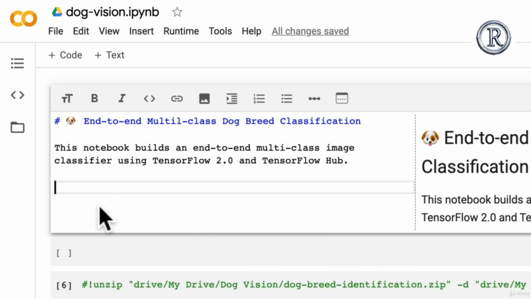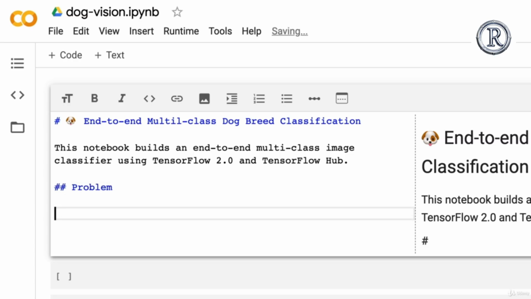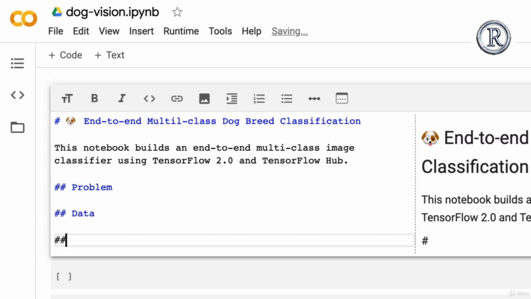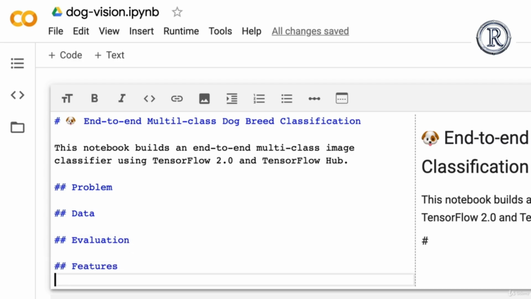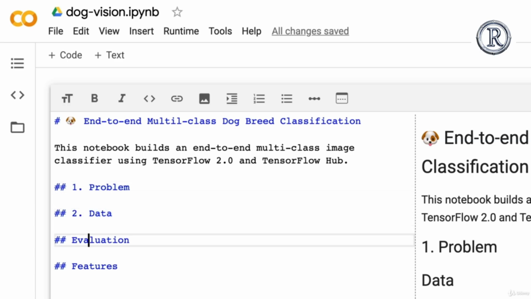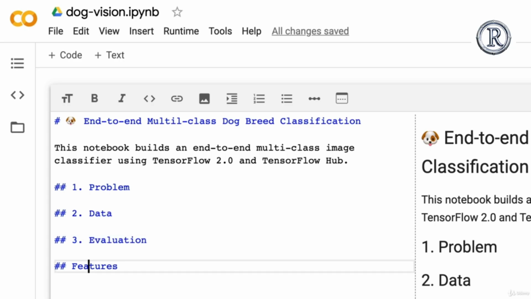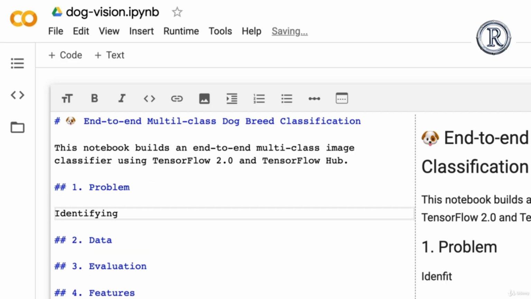Wonderful. And so let's get our little headings up in here. So problem, data, evaluation, and then features. So this is again from our 6-step workflow. So we might put in here 1, 2, 3, 4. So problem is identifying the breed of a dog given an image of a dog.